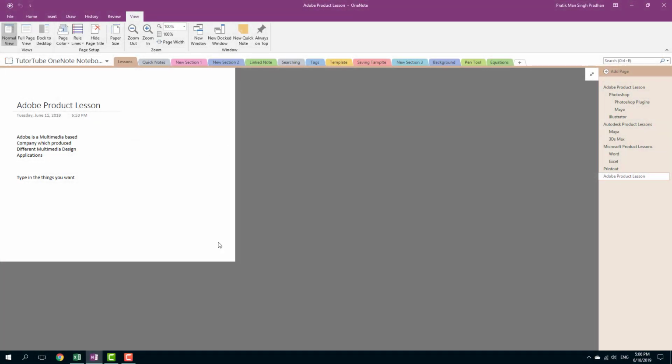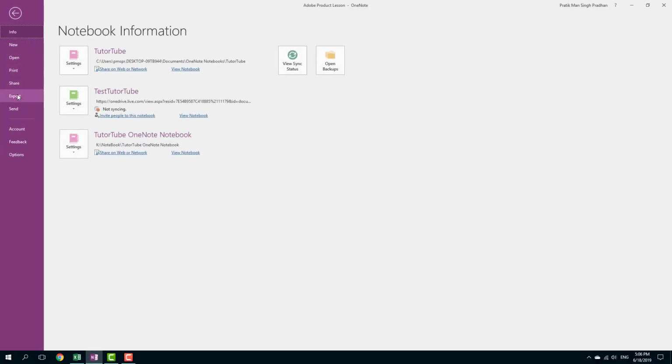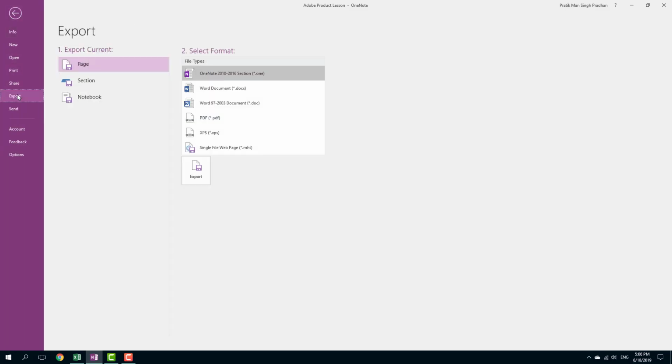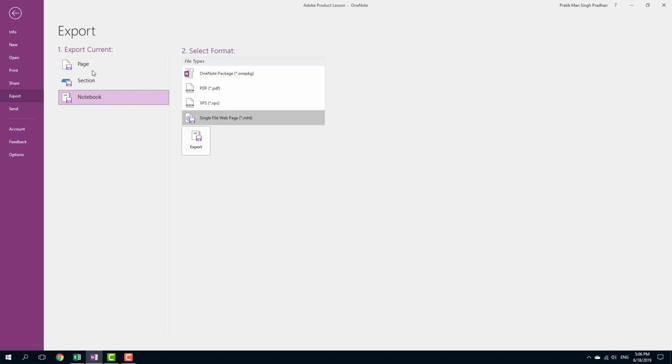You can save your OneNote file in different file formats, and in order to export it in different file formats, you can simply go over to the File menu right here and go to Export. Once you go to Export, you have an option whether to export just a page, a section, or the entire notebook, as you can see right here.